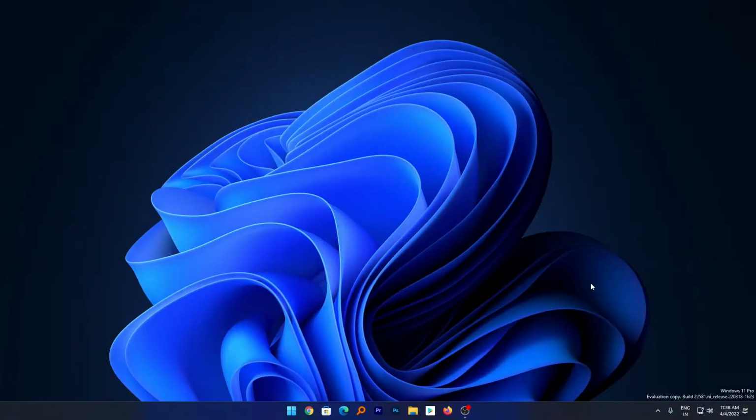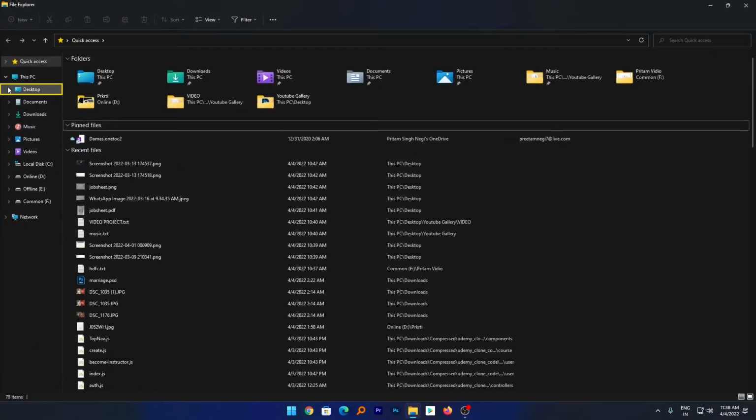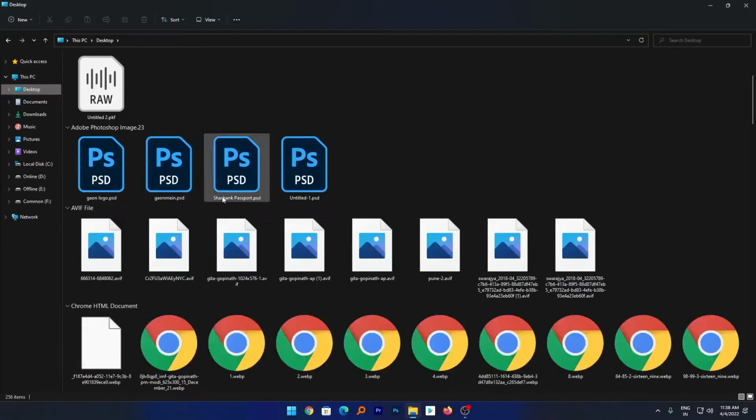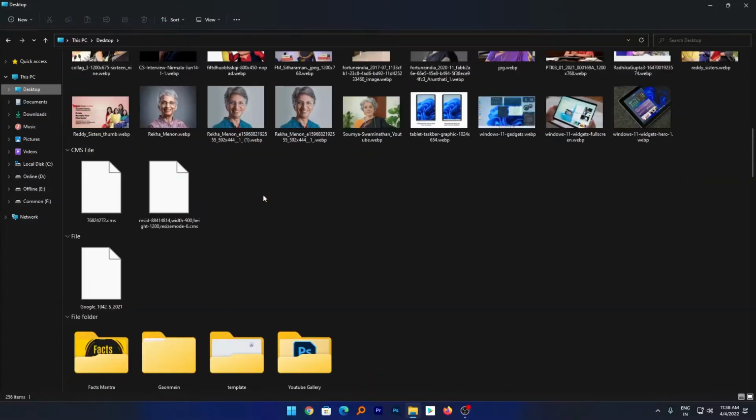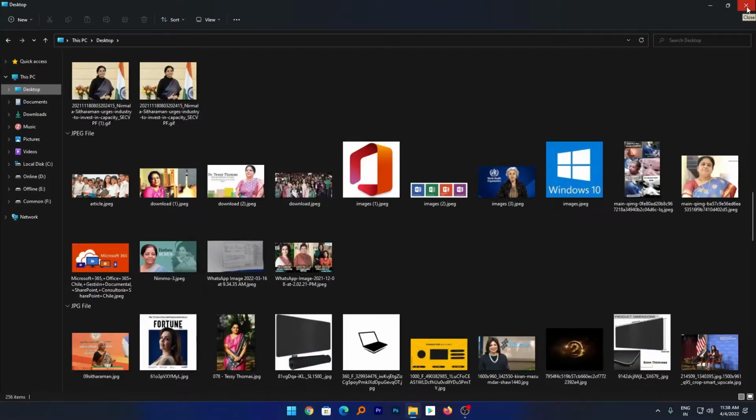Now let me just close it back, and let's say you want to keep your desktop clean while you still want to access these icons, then you can go to File Explorer, and from here what you need to do is just click on Desktop, and from here again you can access these icons which are lying on your desktop.